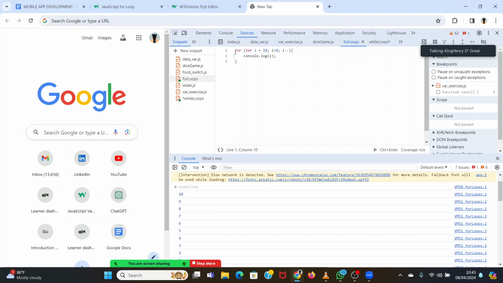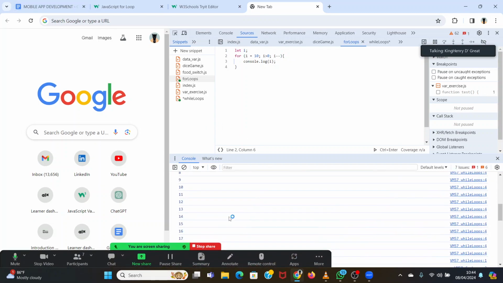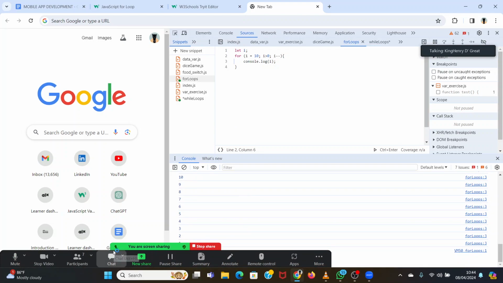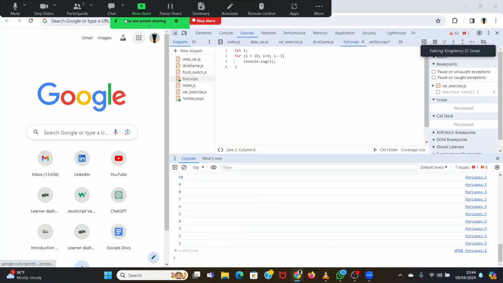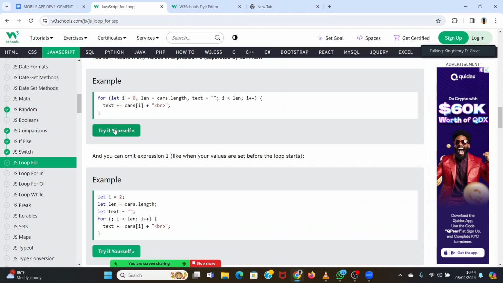So another way you can still do that, like you saw what he did here. If you come here and say let i, you just name a variable. This will still run very fine.